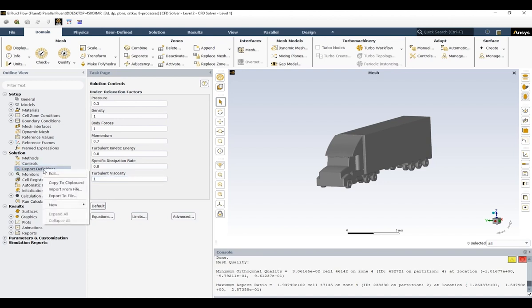Now if I right click on it and go over New, you can see that there are different types of report you can define here. For example, surface report, volume report, force report, flux report, etc. Regarding the simulations or projects that we mainly have in the aerodynamic field, we would like to calculate, for example, forces like drag force, lift force, or even their coefficients.